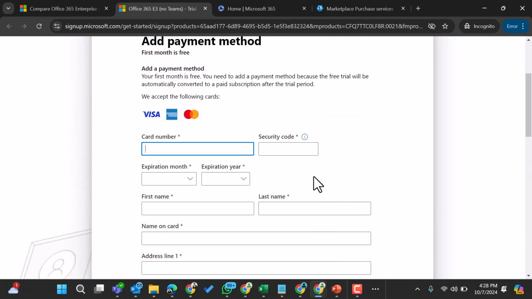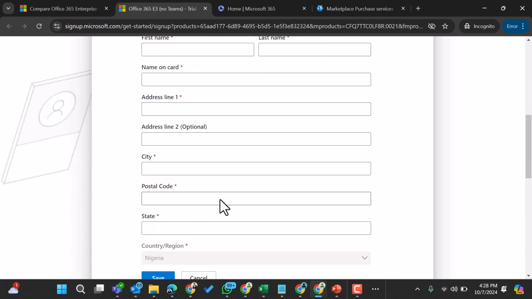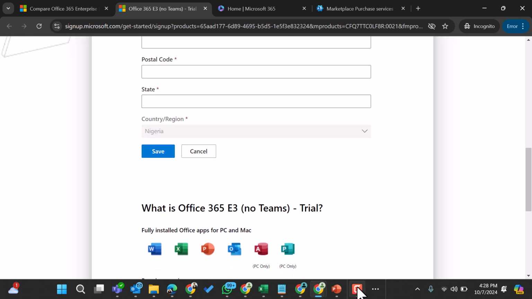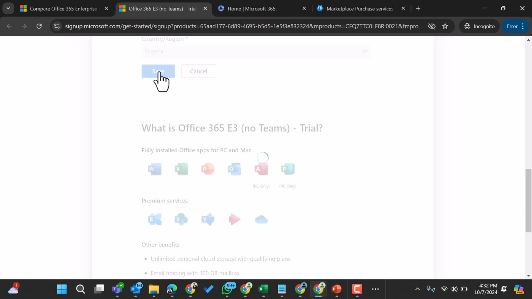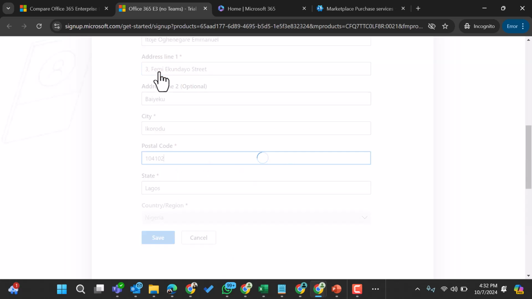So I'm going to pause the video here because, for security reasons, I can't put in my card details. Once I fill that out, I click on next, and I will resume the recording. After adding all the card details, you can just click on save, and that will save the information that you've entered.